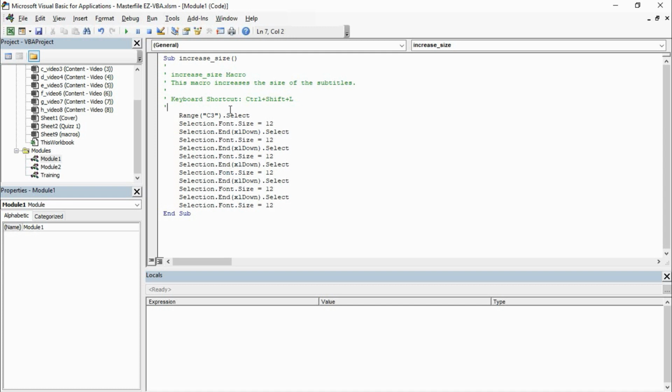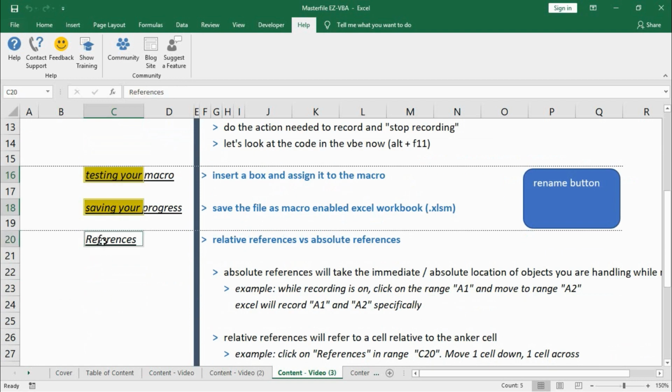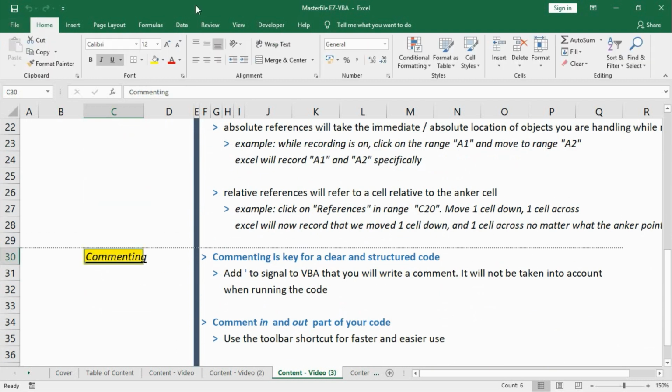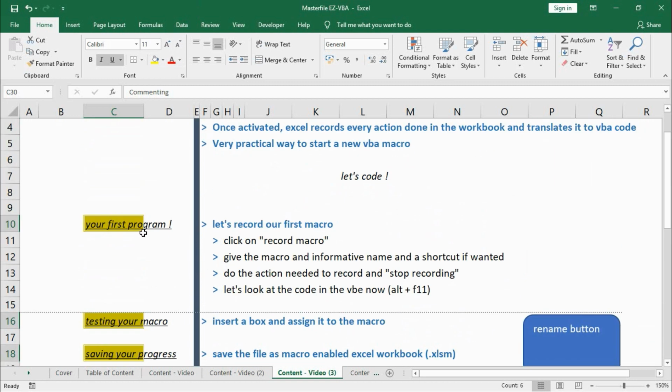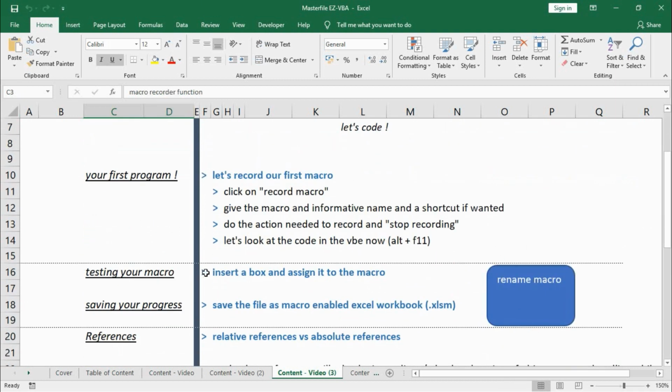Now we want to test our macro to see if it's actually working. So we'll go back to the Excel spreadsheet and put all these subtitles back to their original size. The original size was 11, so they're back to the way they were. Now we can actually test our macro. And there are several ways we can approach this situation. One popular way to do it is to basically insert a box and assign a macro to it. So we'll do it again to show you exactly how it works.